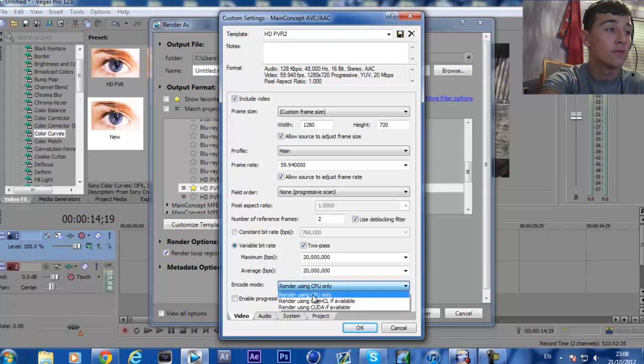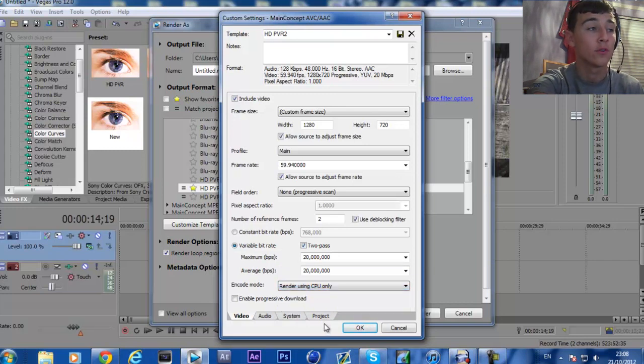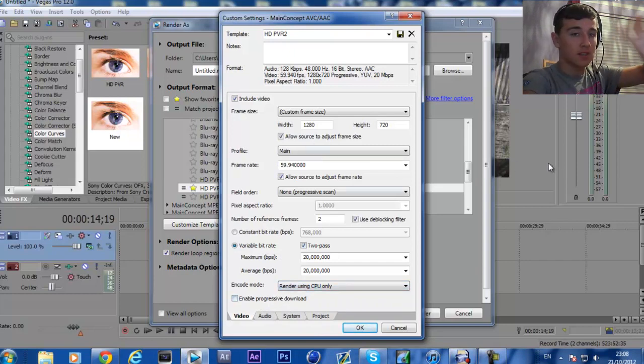But if you want to use other things to free up the processor you can, but I don't know what they are, I'll look them up, see what they are. I've not ticked that, but that's not in Vegas 10. Basically you can transfer these settings over to Vegas 10, they're the exact same settings to use.